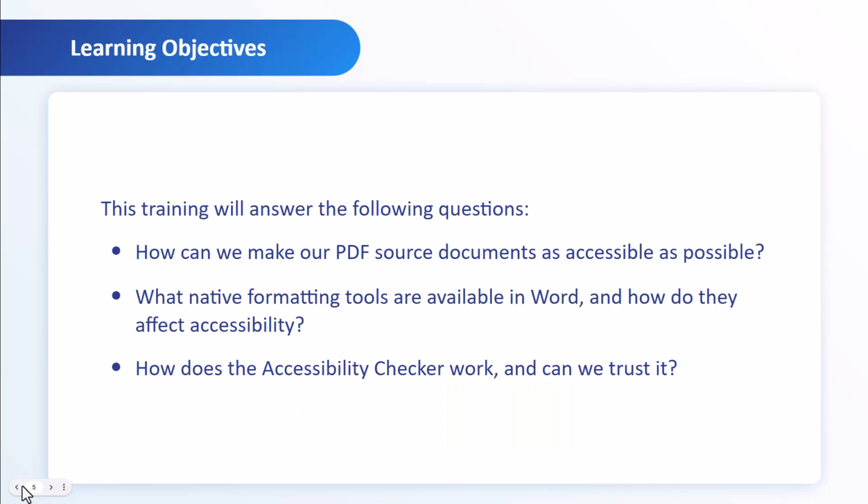What we're going to cover again today, in addition to the demos that I mentioned, that's the broad practical goal, but in terms of maybe some questions that we can be thinking about as we go through this. The first is, how can we make our PDF source documents as accessible as possible? What can we do in Microsoft Word to ensure that when we export to an Acrobat PDF document, those documents are maximally accessible. They are as accessible as we can get them to that point.